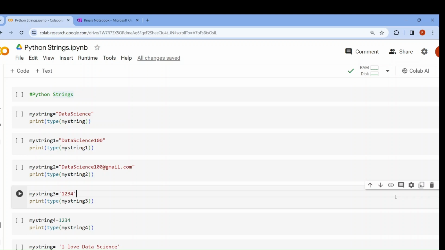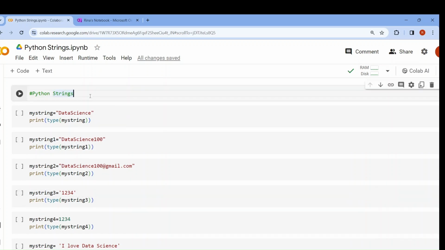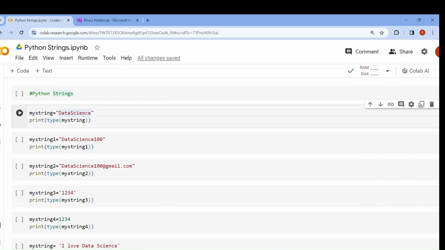Hello everyone. Today we will learn about a very important topic in Python, that is string in Python. Now first question is, what is a string? String means a sequence of characters. Suppose I write data science. So this is a sequence of characters. This is considered as a string.